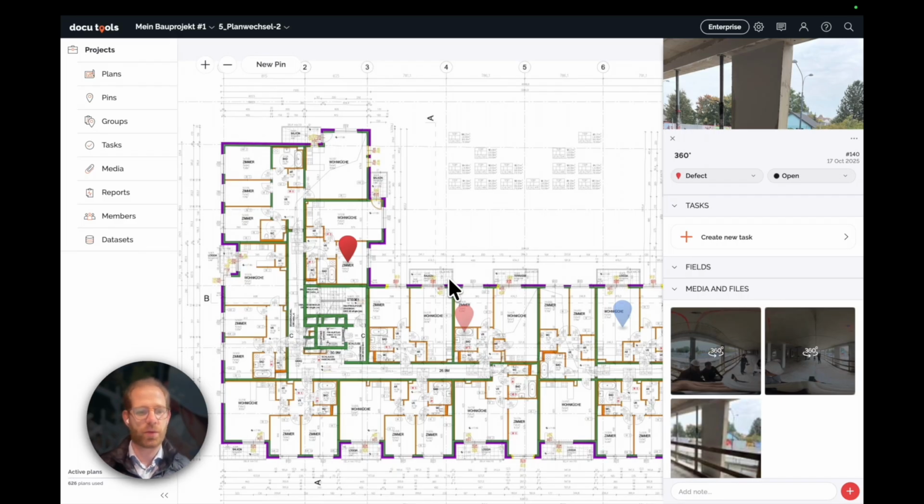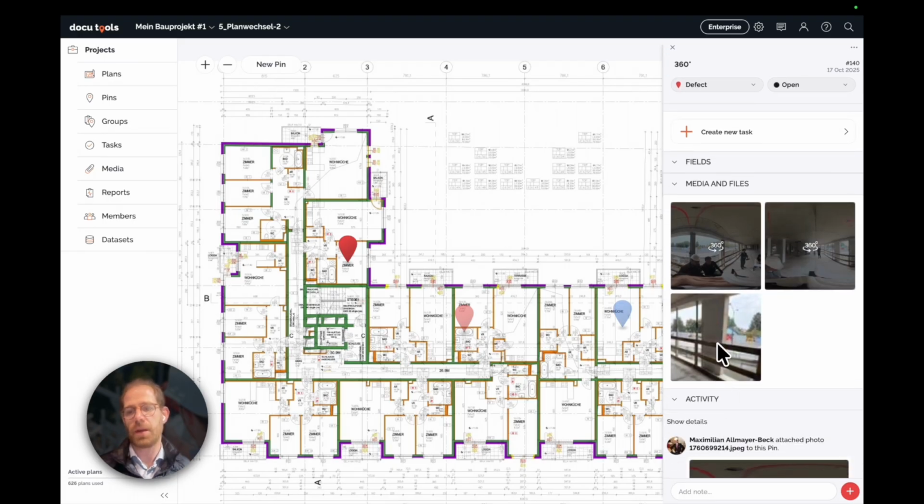I'm the CEO of docu, and in this video I want to quickly explain how 360-degree images work in our software. For this reason, I've already opened a plan and a pin, as you can see here. Within this pin, you can see two 360-degree images. There's also a normal image, as you can see here. These images are handled just like normal images. You can also click on them if you want to open them.